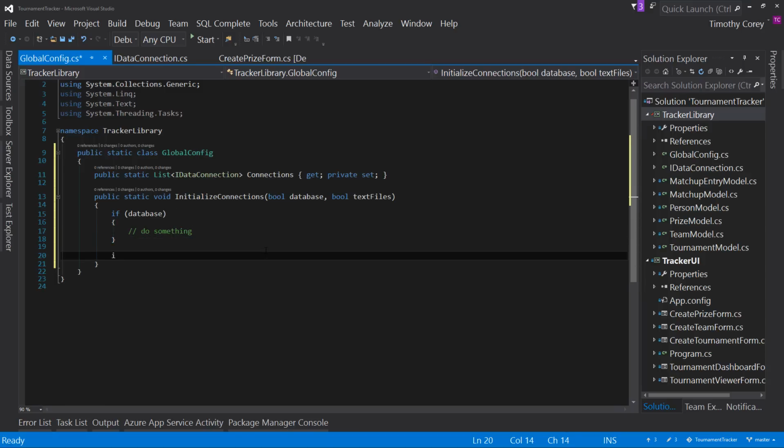Let's come down here and say if text files, do something. So a couple notes here. First of all, I didn't really do anything. I left a comment that says, do something with this. And in fact, what I would do is actually make this a to-do.